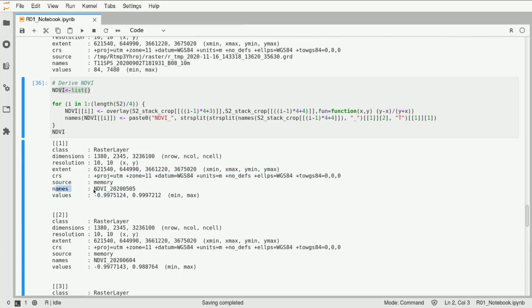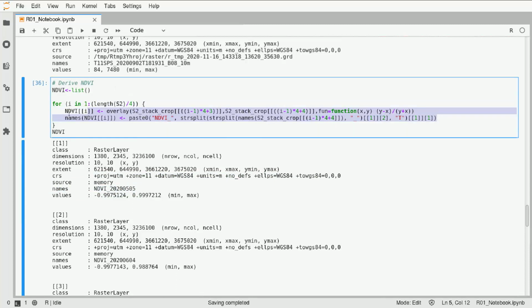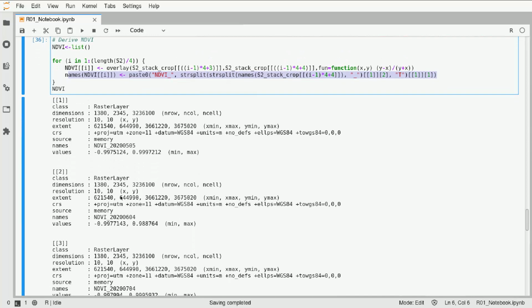Then we see the names. So you can see NDVI underscore the date. This is basically what we were doing here that I just explained. And then the values go from a minimum of almost -1 to a maximum of almost 1, which is totally fine because NDVI is a normalized index, it's part of the name, and that's why we have the values normalized from -1 to 1.